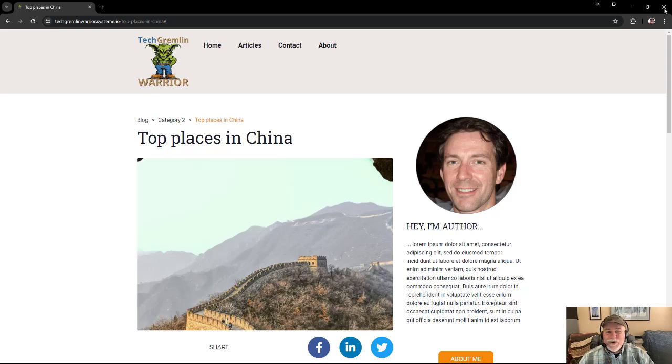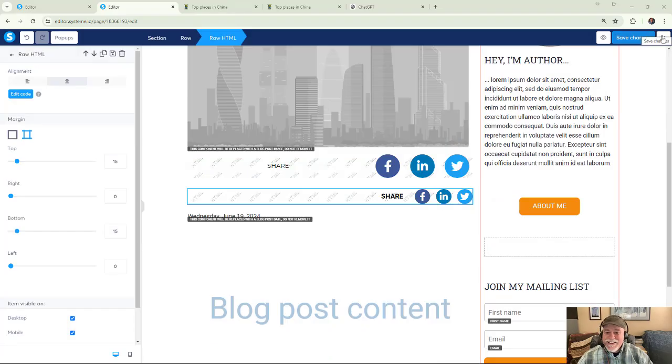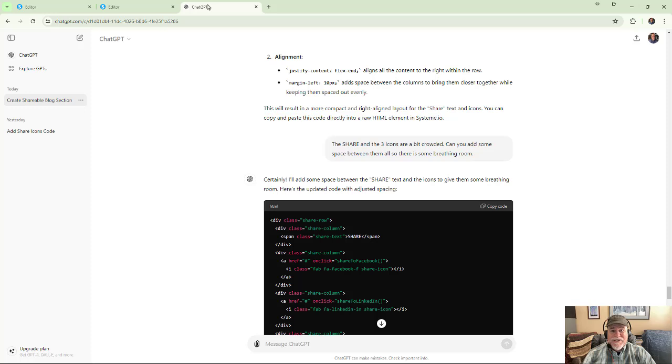That is so cool. And that, folks, is how we use ChatGPT to create some custom code when we need to create something that's not built into Systeme.io. You now have a way of figuring out what code to use for your share buttons on your Systeme.io blog.